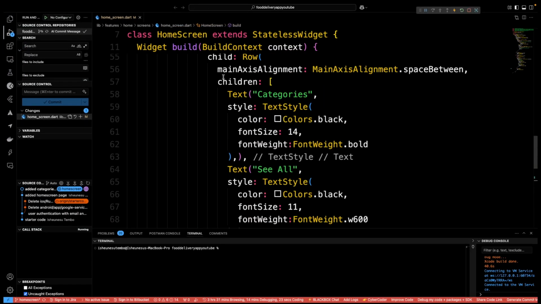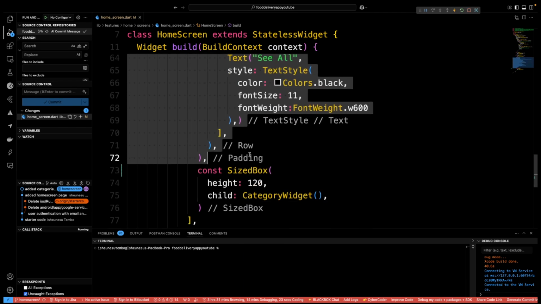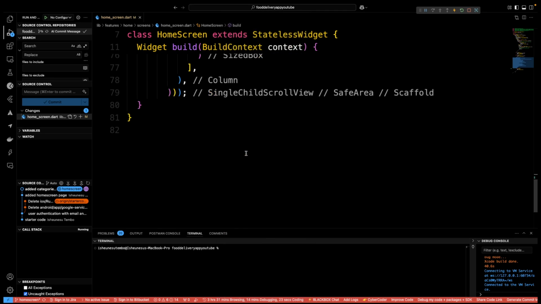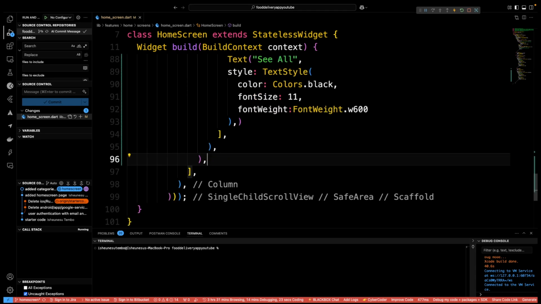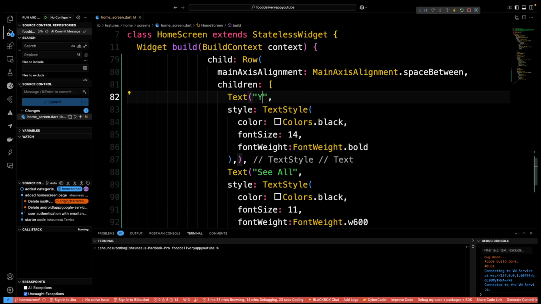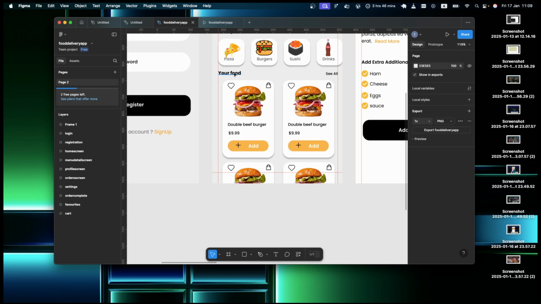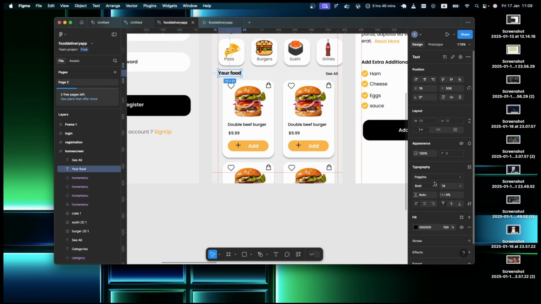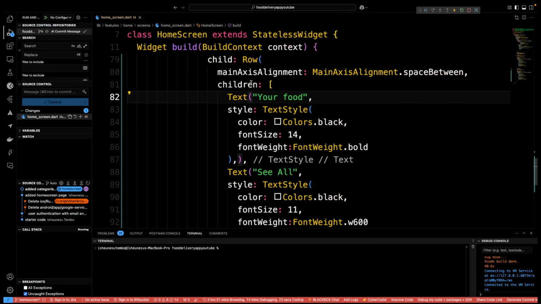Okay, so what I'm going to do here is copy this padding, and then paste it below the categories. I'm going to change this to your food, so that we make sure it's similar to the one on our Figma. Once we are done with that, we can move on to start creating our menu.